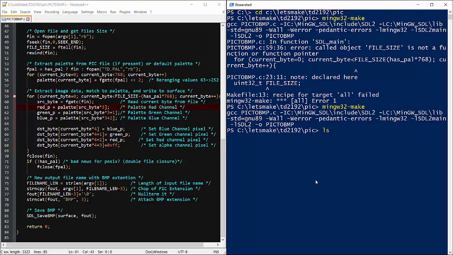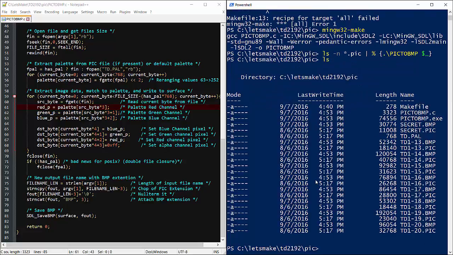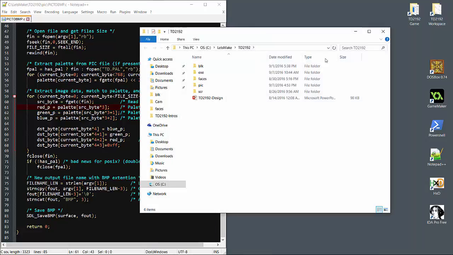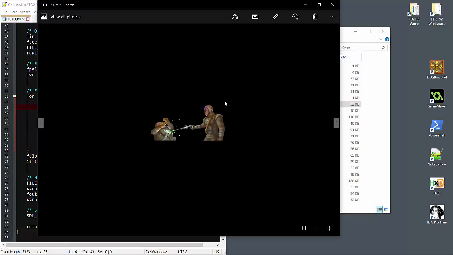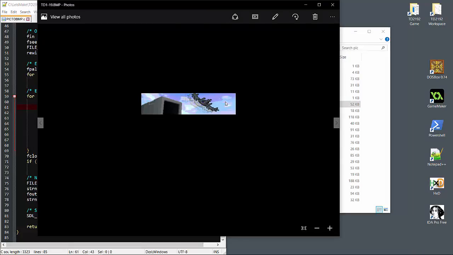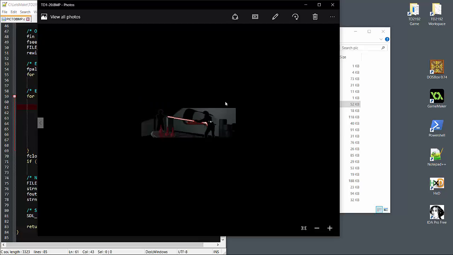Now let's process all the files. Awesome, we got them all. Wow, it even worked for number 19. I guess it really was 320 pixels wide. I'm not sure that's actually used in the game, though. We didn't see it in the exe file.